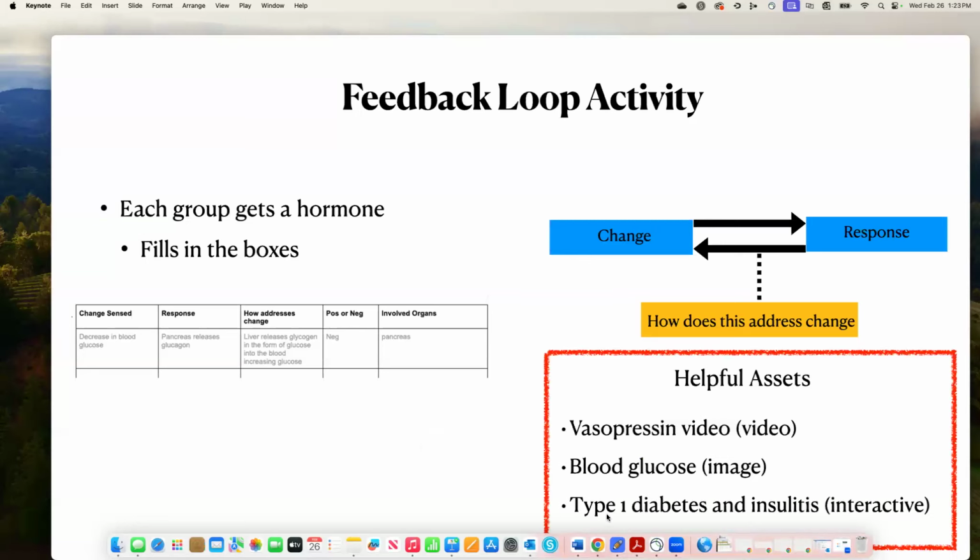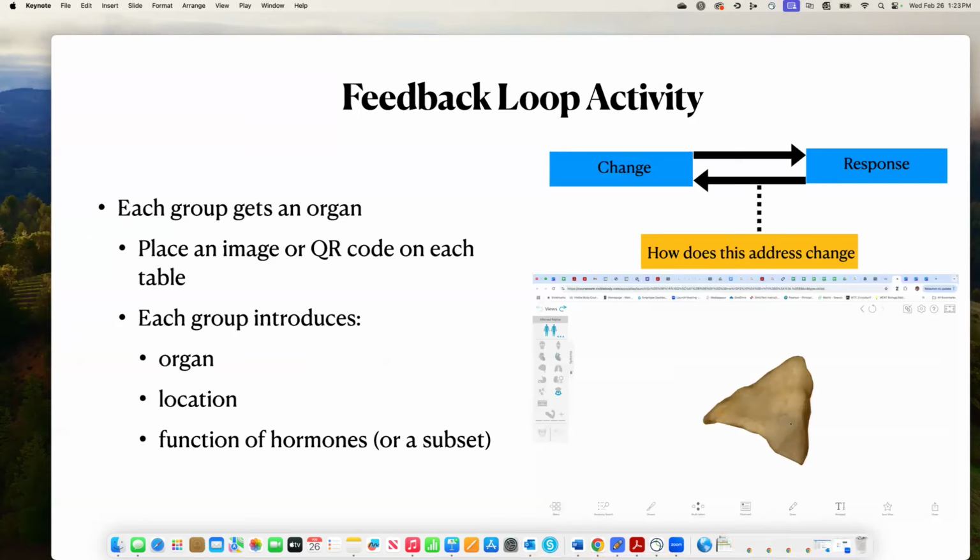All right, so there are a couple different assets that you could use here to help students orient to this way. There's a video about vasopressin and what that's used for in the kidney. There's a blood glucose image, and it shows both sides, the increase and the decrease. And there's an interactive about type 1 diabetes.